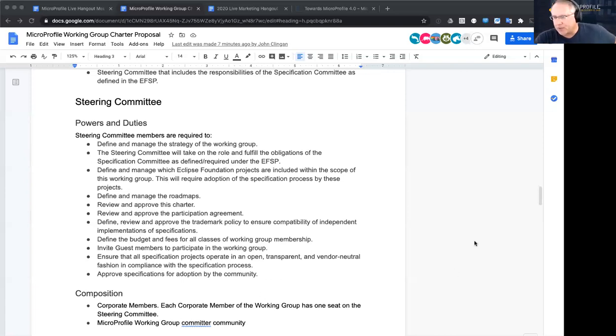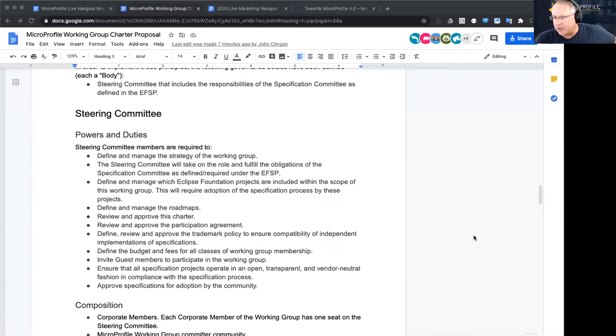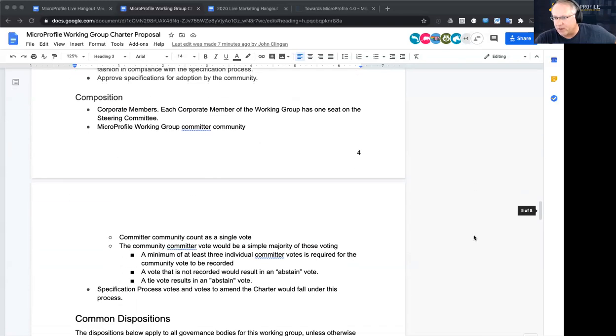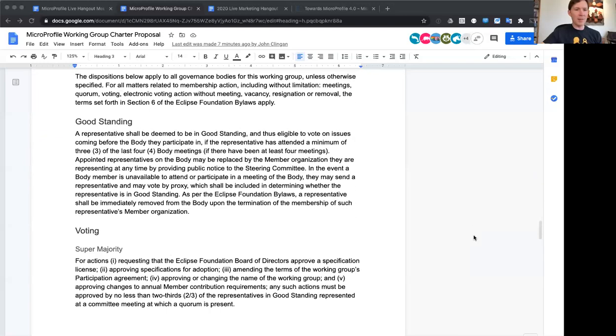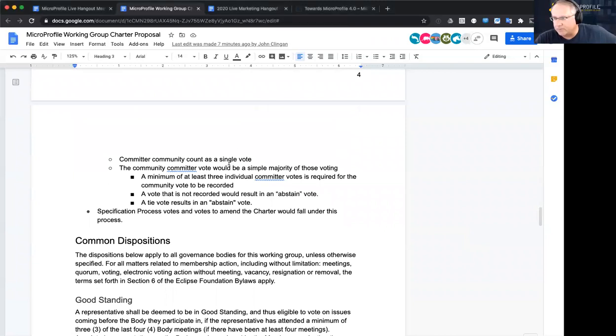Somewhere in here we do describe that committers, the committer community, count as a single vote. You've got to scroll up. Here we go. Yeah, so that's where all that is.